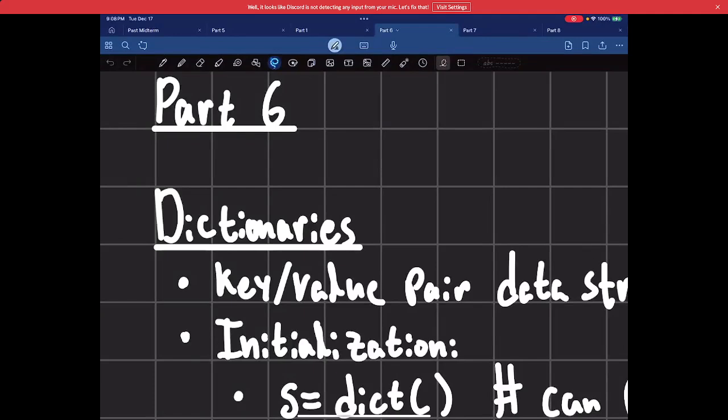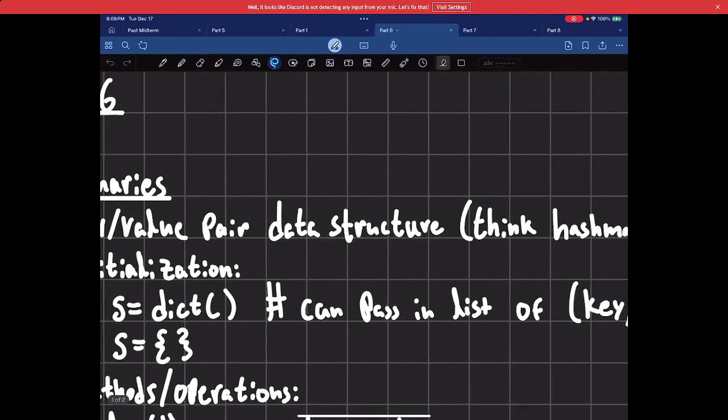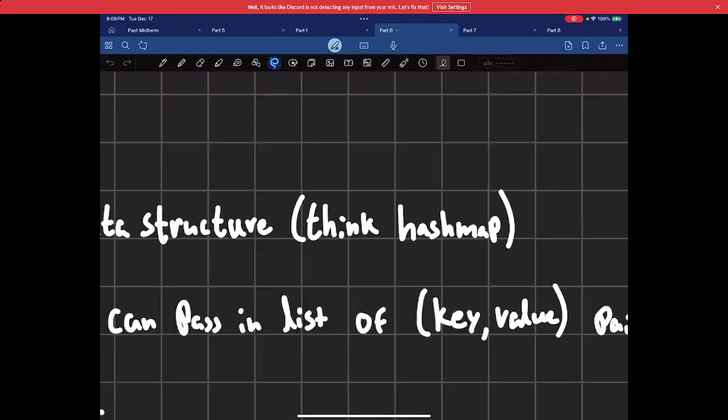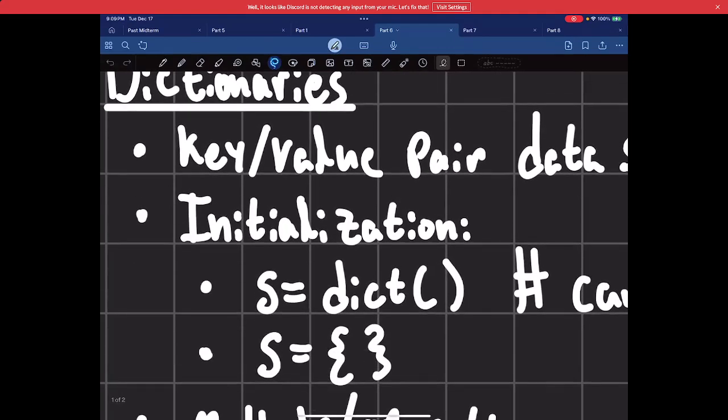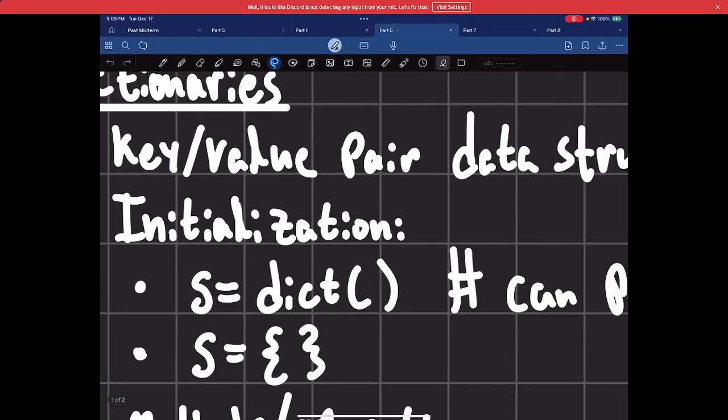So you guys should honestly already be familiar with dictionaries. I don't know if it's taught in 211, but I know it's taught in 212. It's just under a different name. Instead of dictionaries, it's hash maps. They're the same exact thing. They're a key value pair data structure. Think hash map, right? And this is how you initialize it. You can either A, use the dict method, or B, just use 2 curly brackets, right?